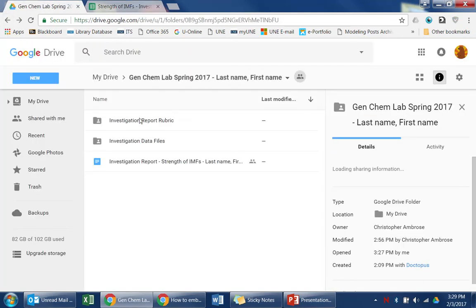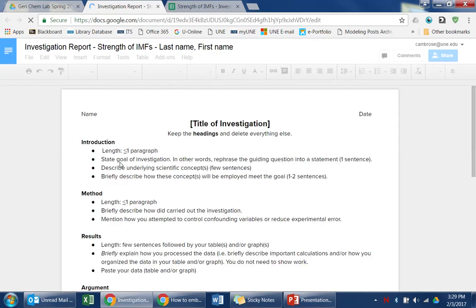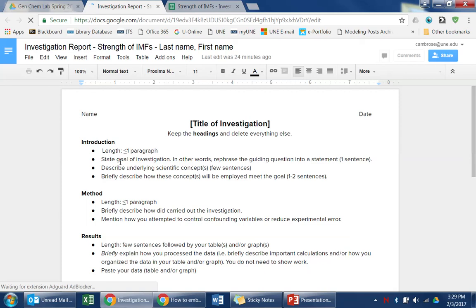And then finally, there is a document already here that says Investigation Report, Strength of IMFs. It'll have your last name and then your first name. When you open it up, this is the file where you're actually going to type your investigation report. It's shared with me, so I have access to it. It is a template, so it has a description of what to include in each section. What you're going to want to do is rename the title to whatever investigation that we did.